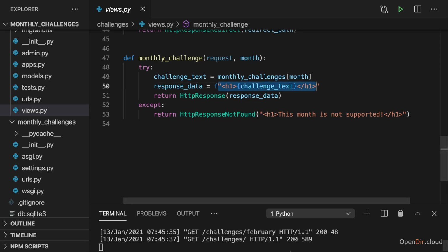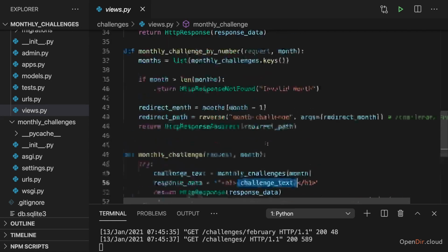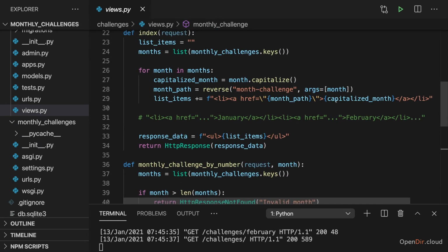Instead, it would be better if we had standalone HTML files which we can send back with the responses, but these files would need to be dynamic, so that we can, for example, inject our challenge text or inject our individual months which we want to output in this list here. So we need dynamic HTML files. And that's exactly what this course section will be about.